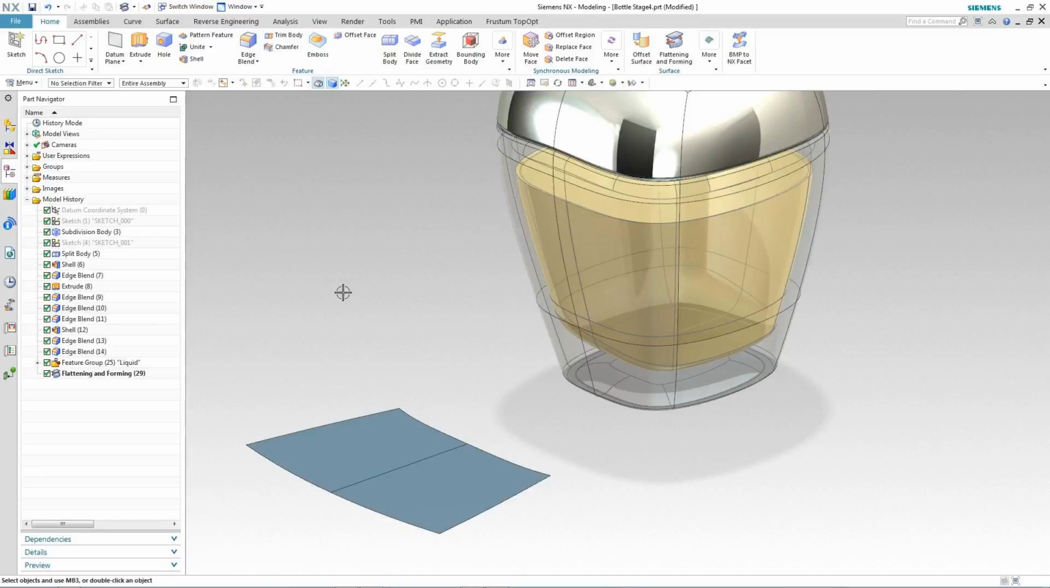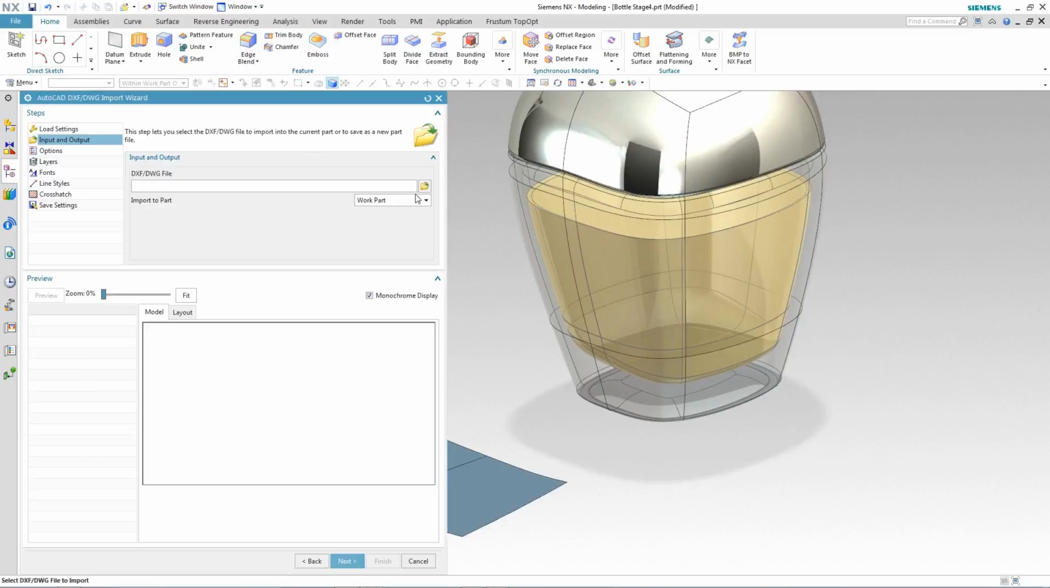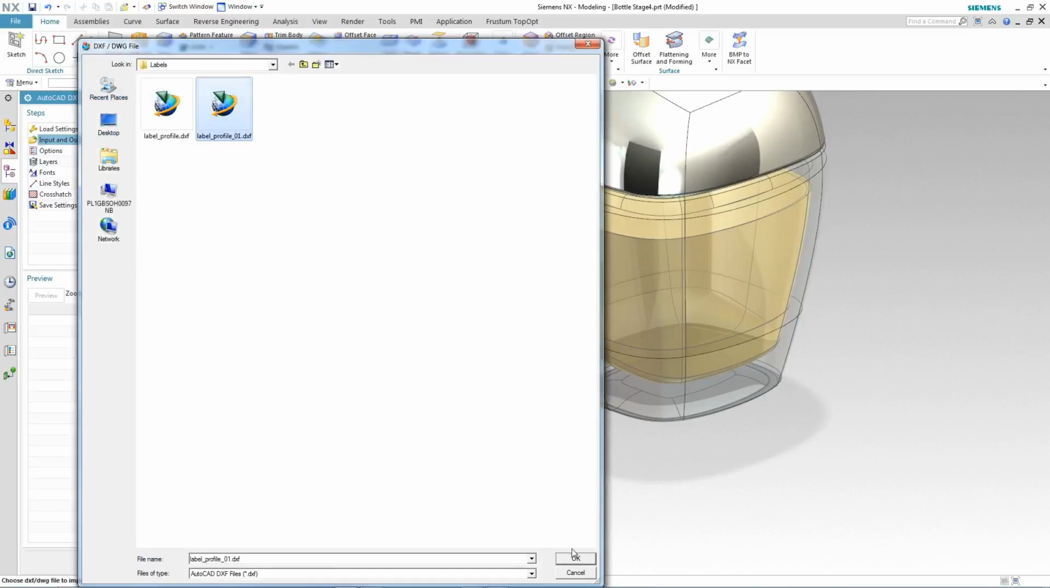It is common for the label area to have been designed in a tool external to the CAD system. In this case, we're going to take advantage of a profile that was generated using Siemens concept design app Catchbook and import it into NX. We import the label area into NX via a DXF file that was saved inside the Catchbook app.